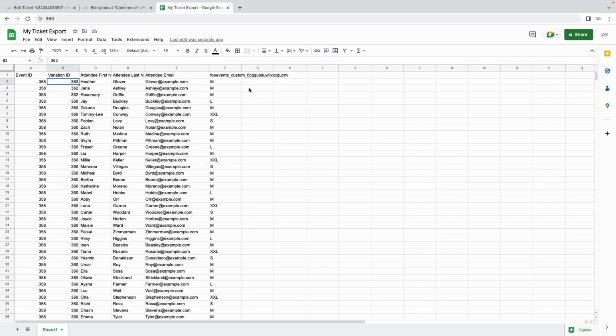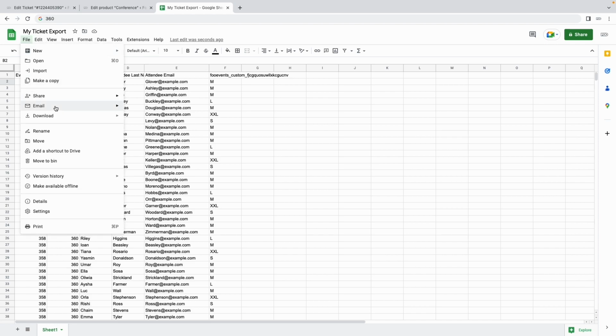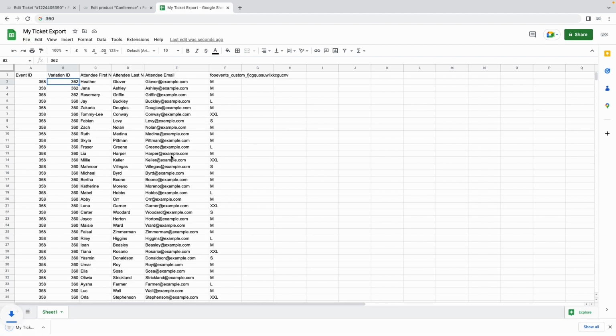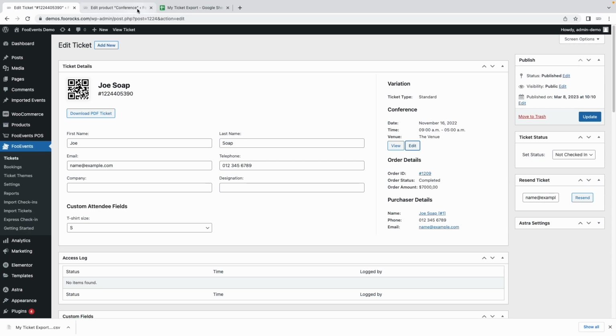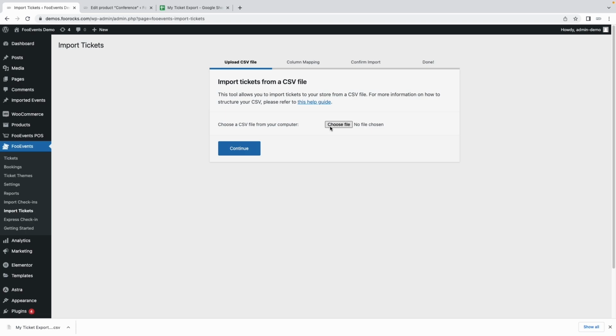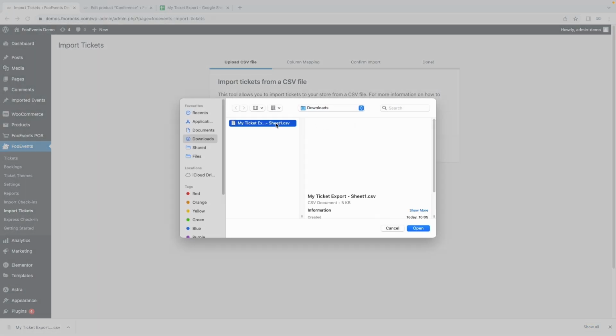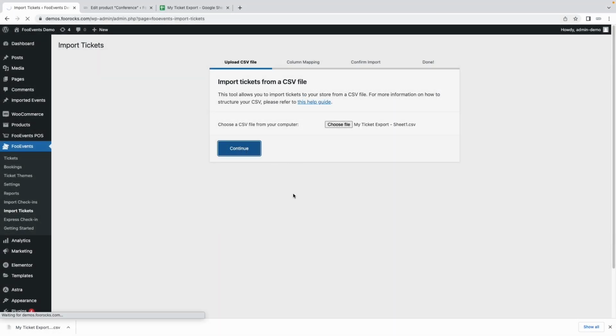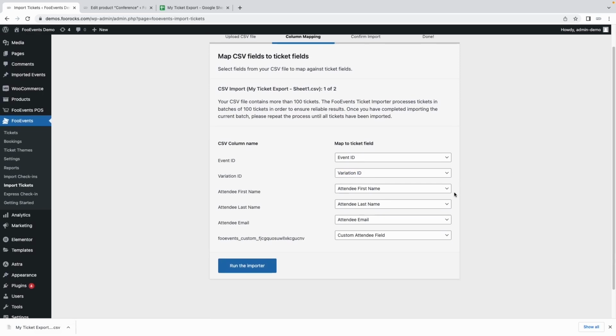It's been formatted correctly. So now we need to export the spreadsheet as a CSV. And in Google Docs, you just go to download. Let's choose CSV. Next step is to run the import. So we go to FooEvents import tickets, choose the file, click continue. This is essentially just allowing you to map which columns belong to which ticket field. Because we specified the same column names, they've automatically been mapped for us.